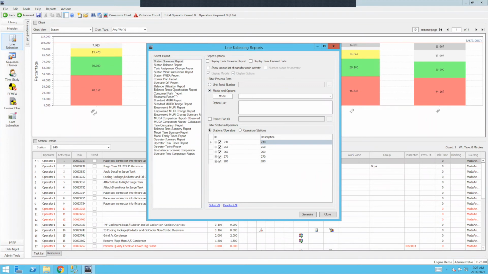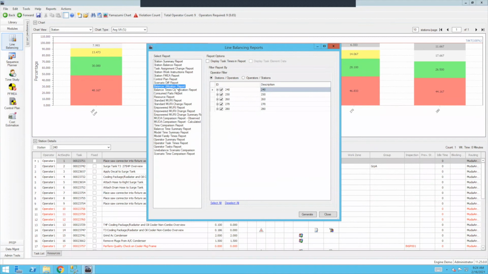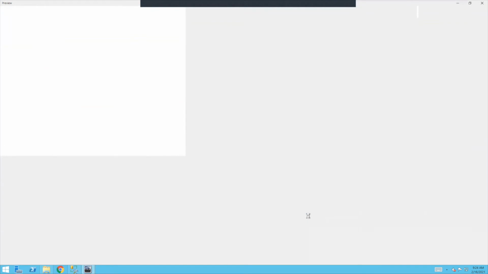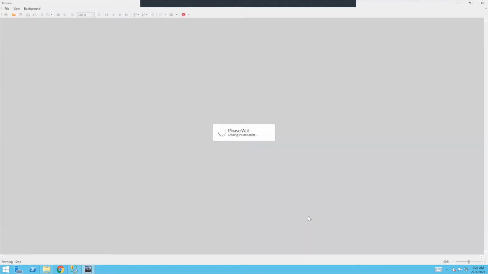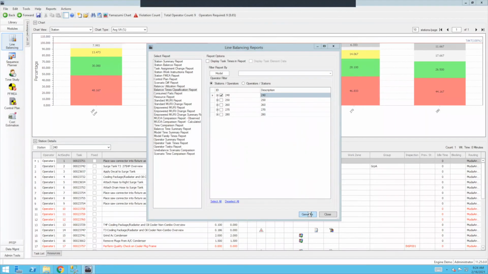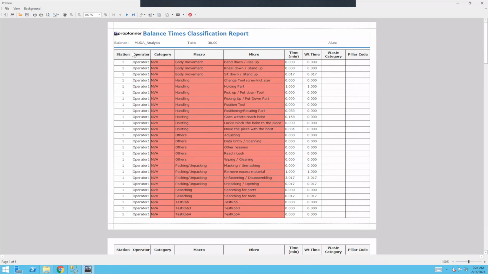And some of the key reports are, for example, the balance time classification report, right? So let's generate this here. So what this is doing, I selected the wrong station. One second, select this, the first station where I did all my analysis. Okay, so what this is doing is it's saying for your given takt time of 30 minutes, for operator 1 at station 1, these are all the non-value added categories that are out there.